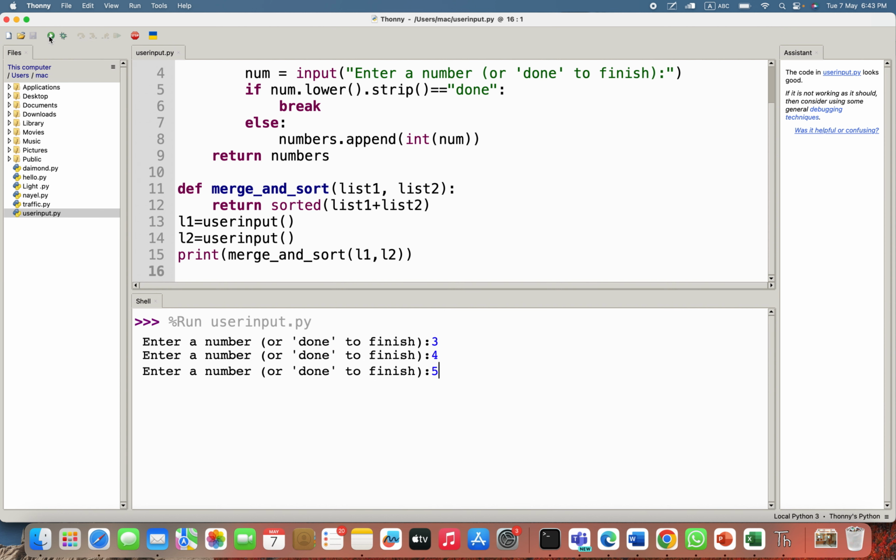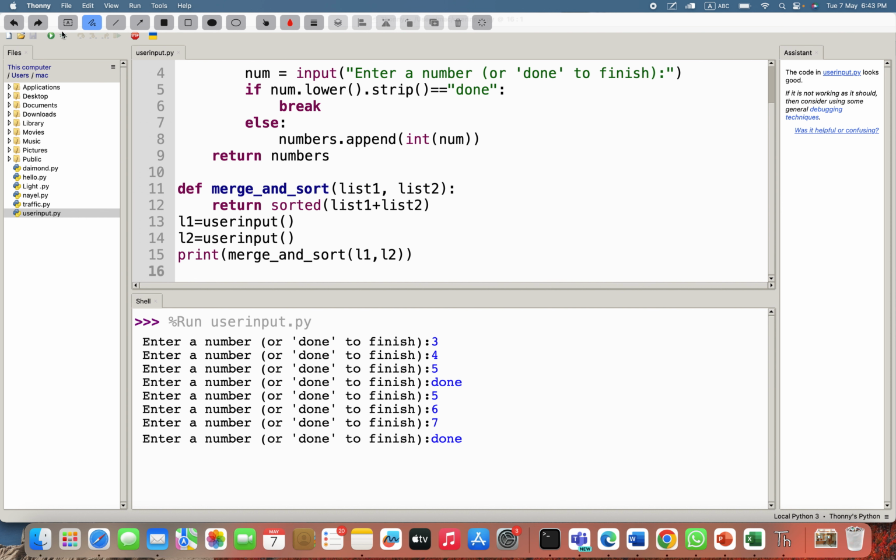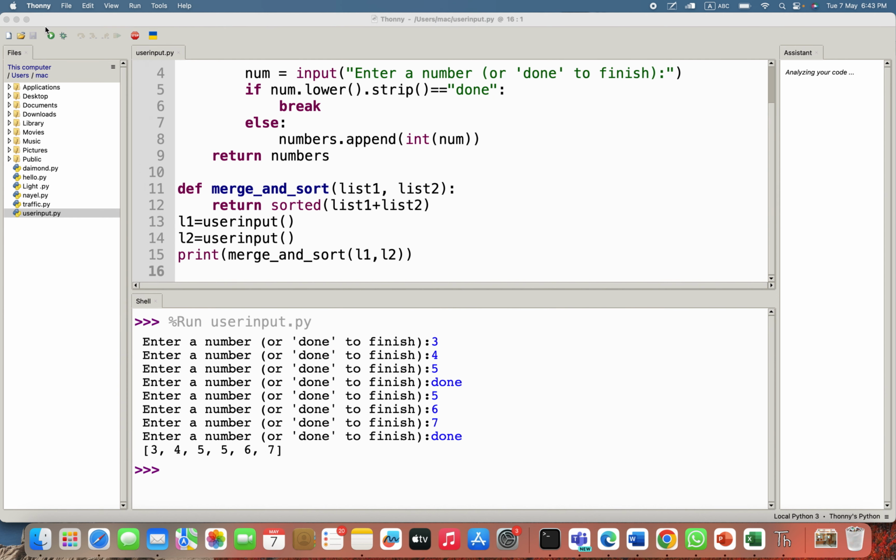I say 4, 5, 6, this is the first one, then I say 5, 6, 7, because it will have a repeated value, and then I say done, right? Now look at that, you have the first one and the second one, it will merge them together, it'll be 3, 4, 5, 5, 6, 7. It merges them and sorts them in ascending order. It's already sorted, by the way. So here you go, this is the merge and sorted. So even if you put it in a different order, it will sort it for you.